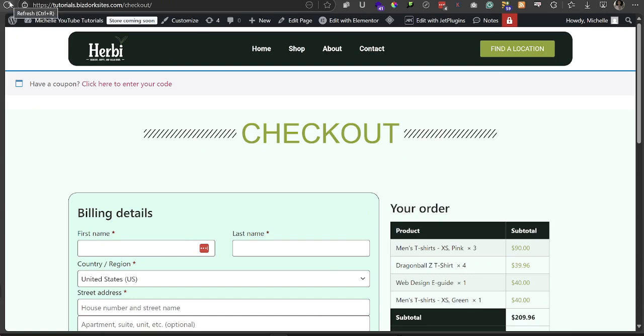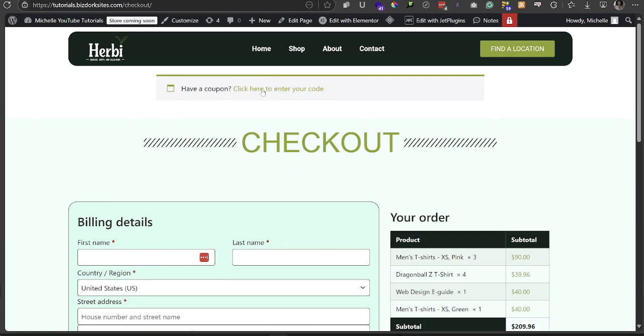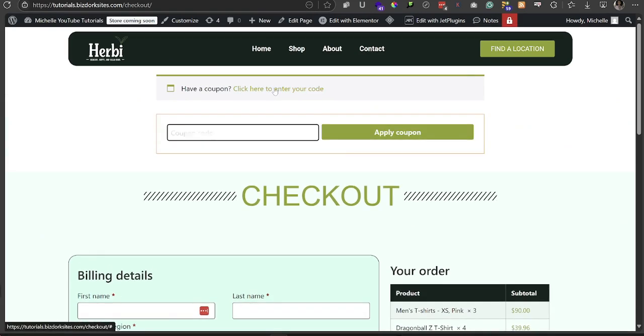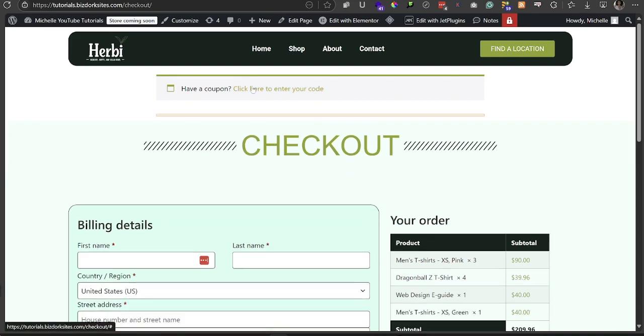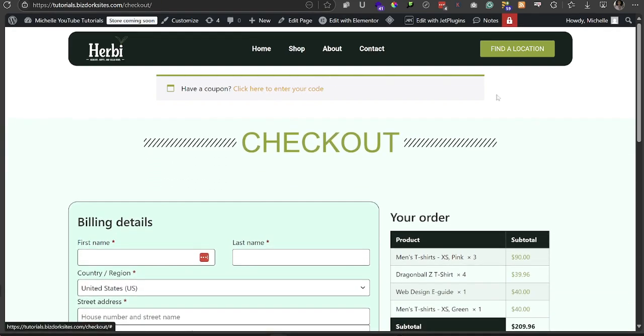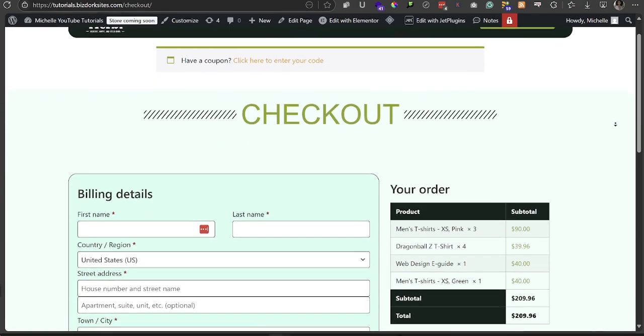So now if we were to refresh this, you'll see that we now have this coupon here, and if it was to be toggled, you'll see that we see the coupon option right there, and if we click it again, it'll go away. And that's pretty much the checkout page.